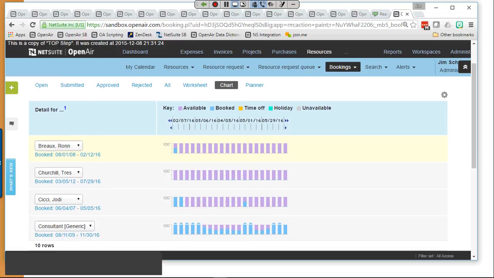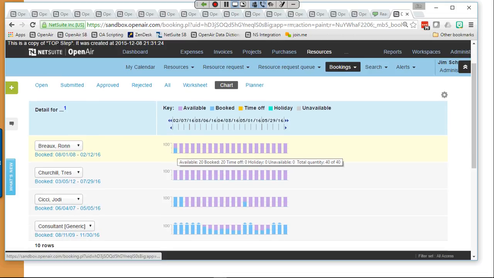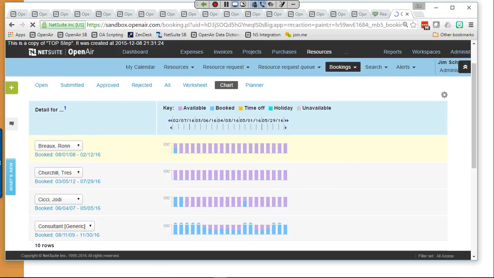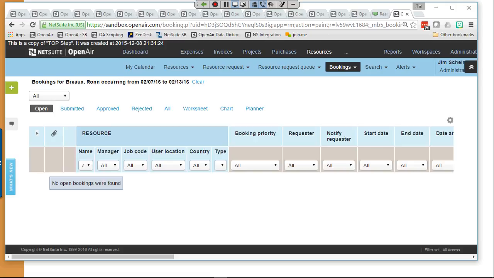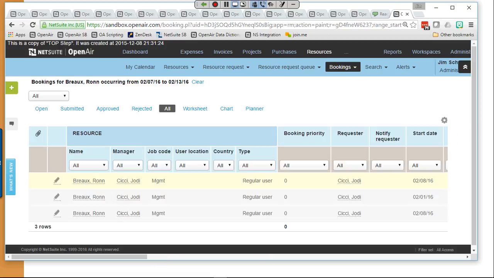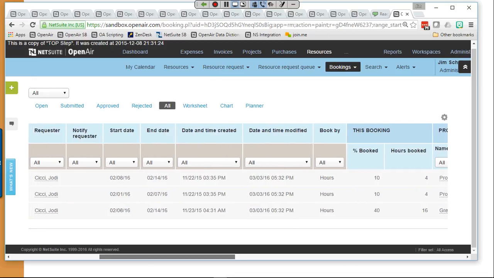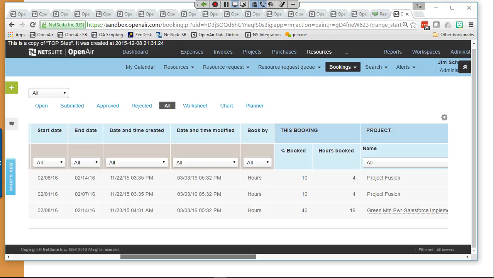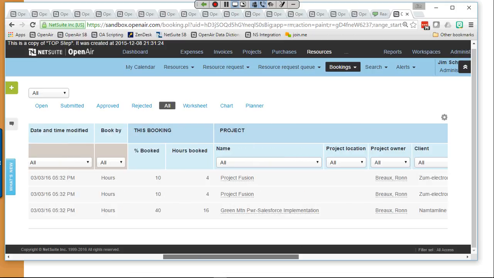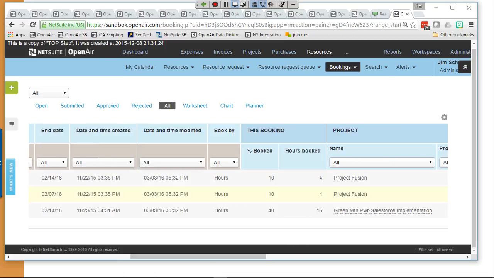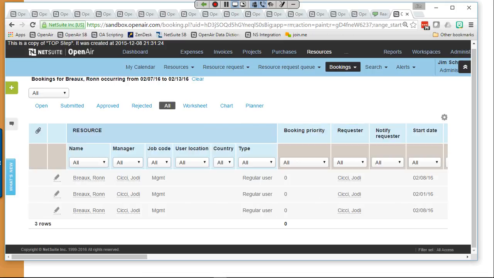Based on their capacity. And if I need to see what they're working on, all I have to do is click the bar, and this will give me all of the bookings that they have that week, what they're working on. So Ron had a few hours here, a few hours there, 4 hours on Project Fusion for these days. So that to me is a pretty good view.